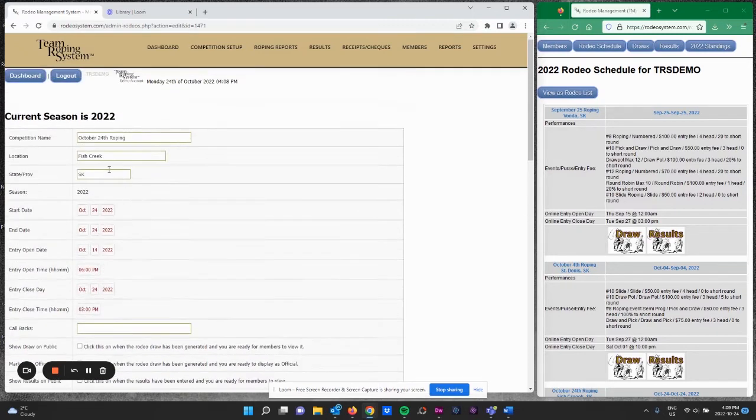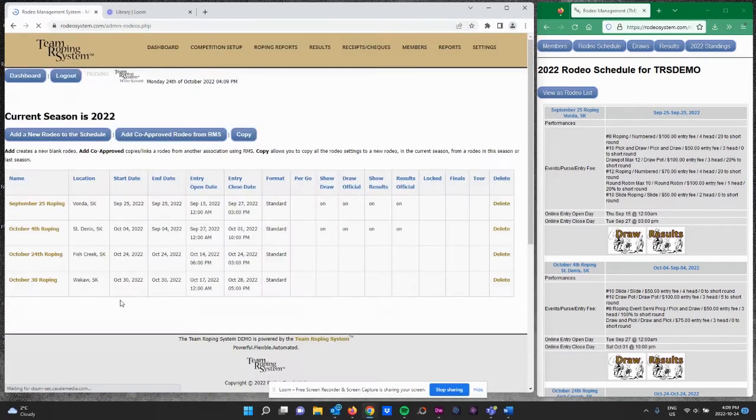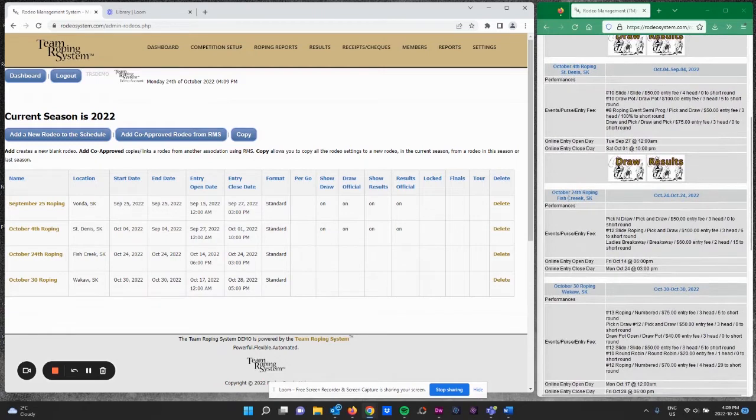So now that we have edited the location, the spelling of Fish Creek, we will simply save this, and then we will look over here to the right on the public side, and initially this October 24th was showing as Creek with 3 E's. Now if we refresh this, what we will see is that updates everything on the public side as well.